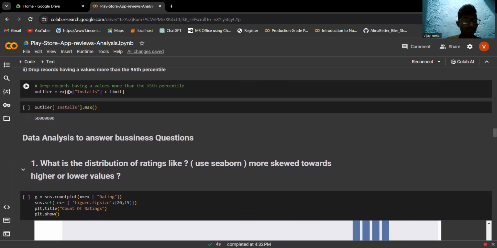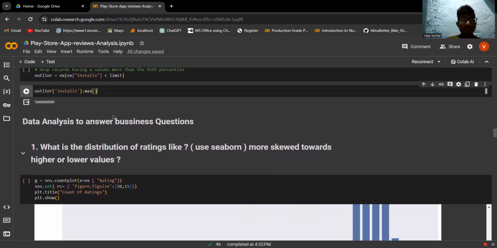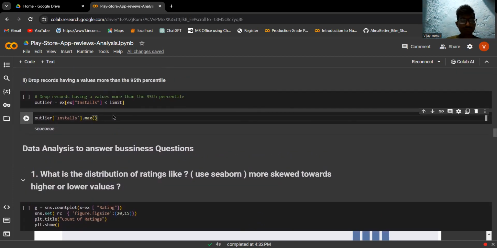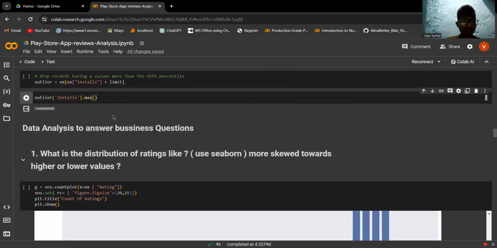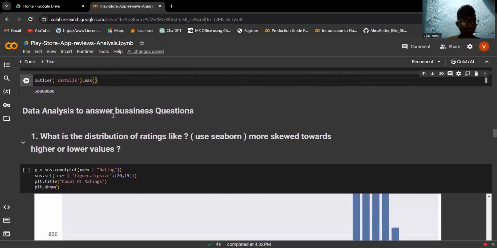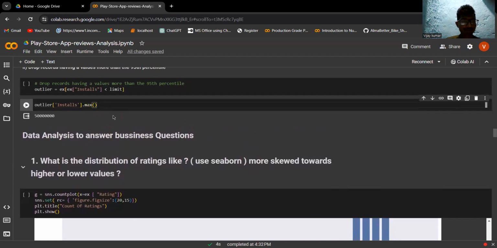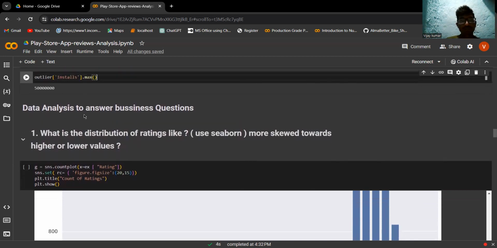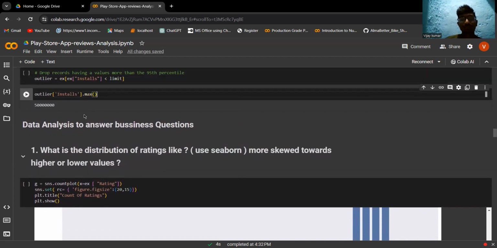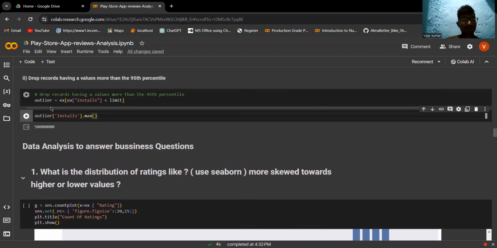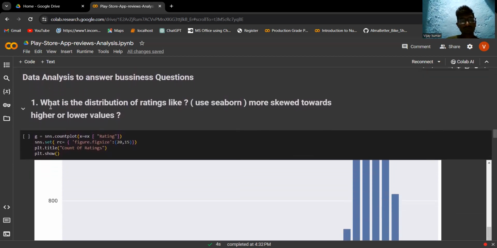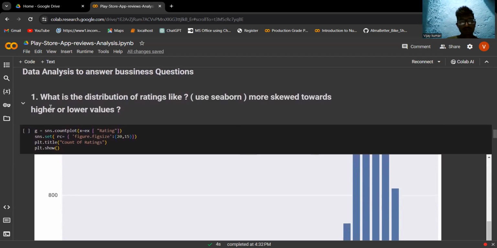So now we are keeping values less than the limit. So here we are removing all the outliers. After removing outliers, we got 5 million only. It's a good thing.